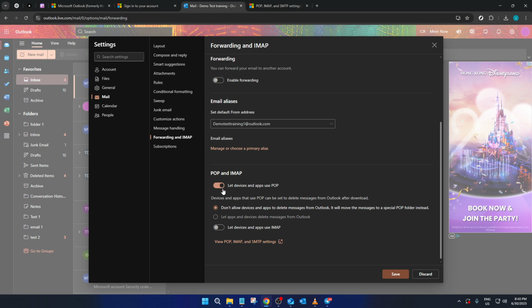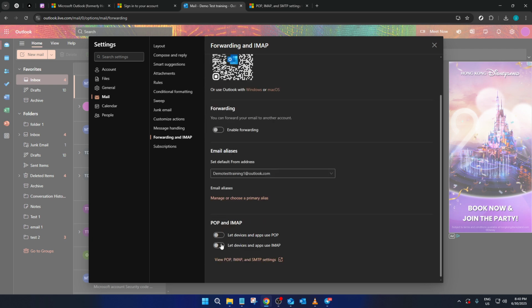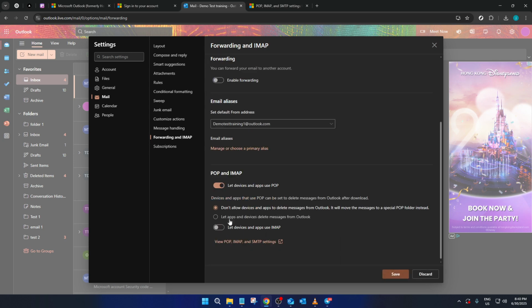This ensures that your email account is set up to receive and send messages using various email clients or devices that might rely on these protocols. It's a crucial step for maintaining accessibility and flexibility, so make sure these are activated. Taking the time to properly enable POP and IMAP settings means Outlook will work seamlessly across multiple devices, offering you the utmost convenience to access your emails wherever you go.